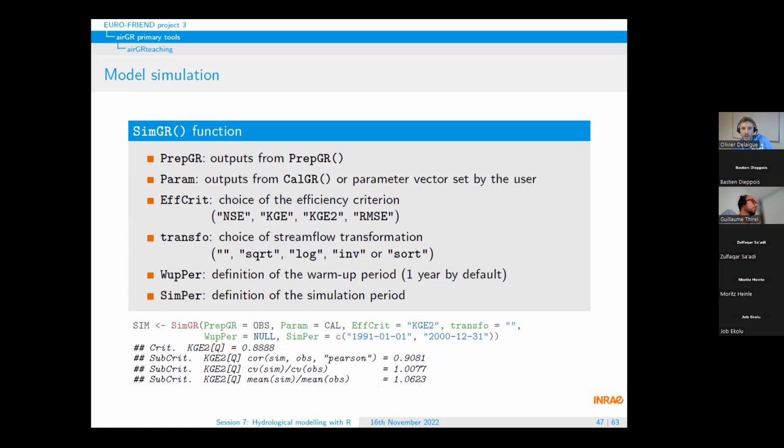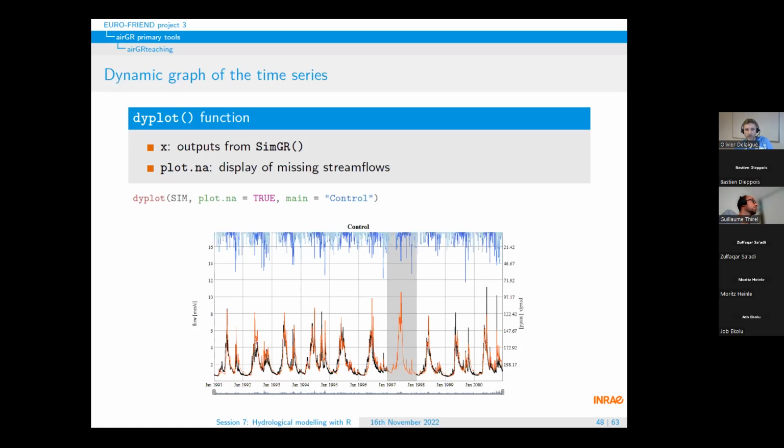If you want to evaluate your model on another period, you can use the sim-gr function. You give the time series and the set of parameters you want to test, and you can simulate your stream flows. And you can evaluate it choosing your criterion and your transformation as previously. And you also have some graphical outputs.